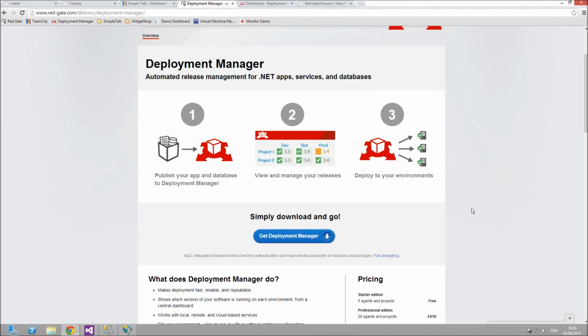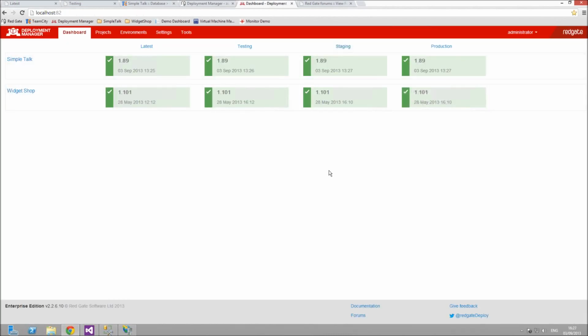So it now actually works on a tablet, doesn't it, which is really cool. So you can deploy your database from a tablet. Which is very cool. So this is what the dashboard of Deployment Manager looks like.